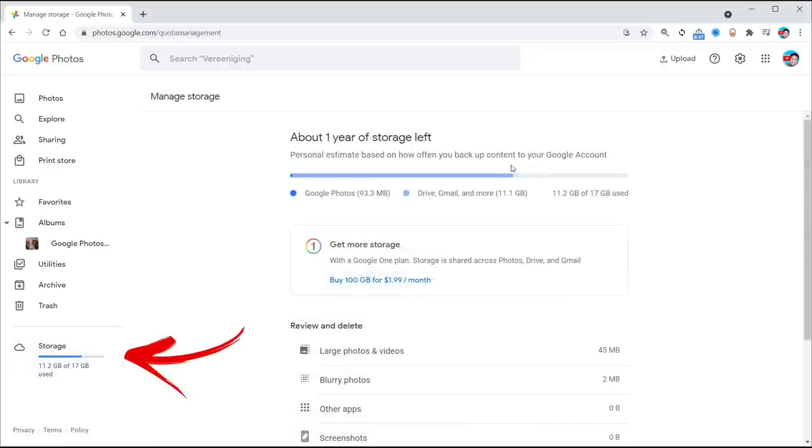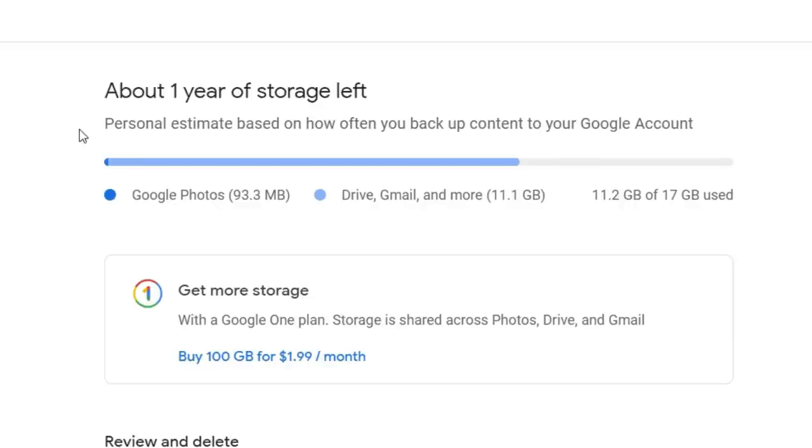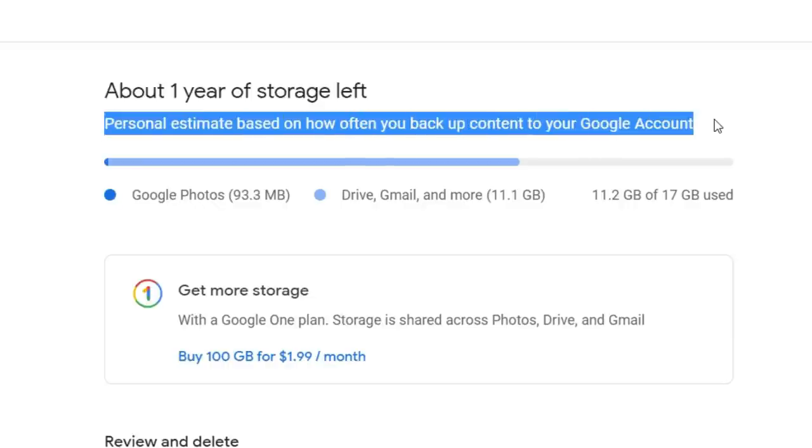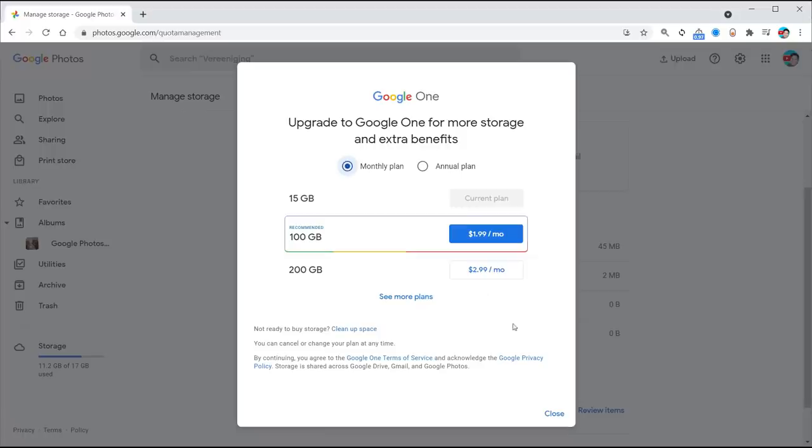Click on storage on the left-hand side and it will tell you about 1 year of storage left. This is based on how often I upload and back up stuff onto my Google Drive and my Google Photos. I've got about a year's worth of storage, so I'm not really panicking.